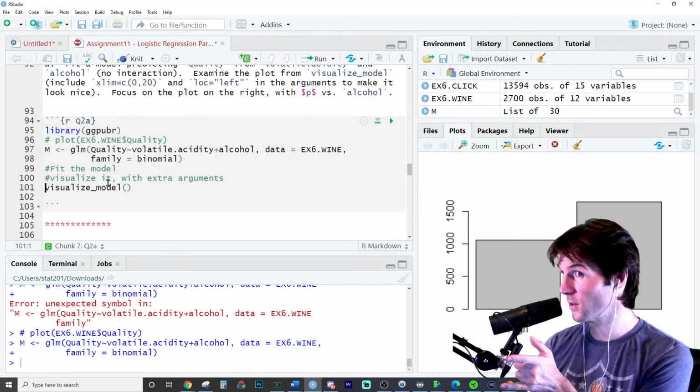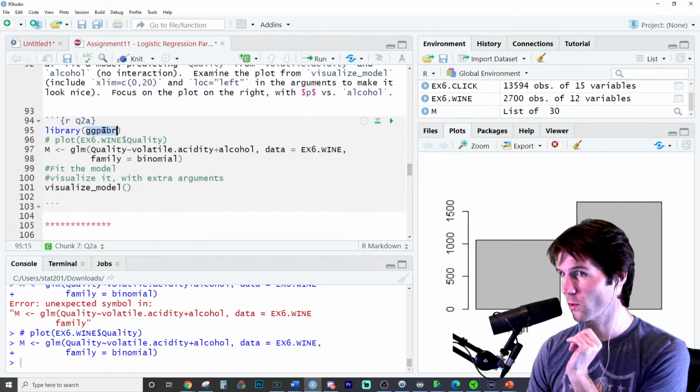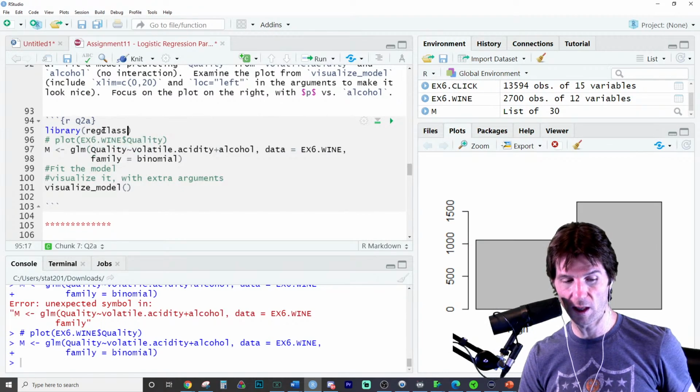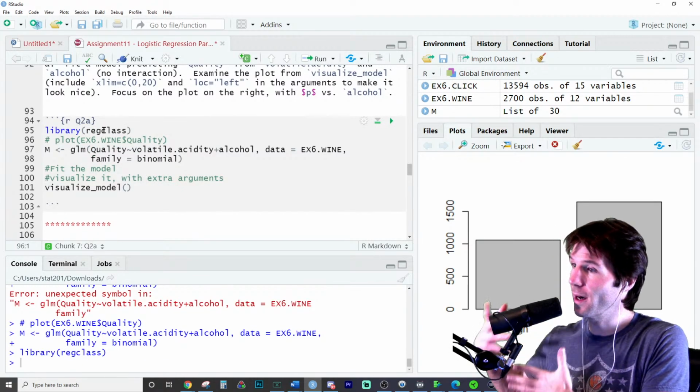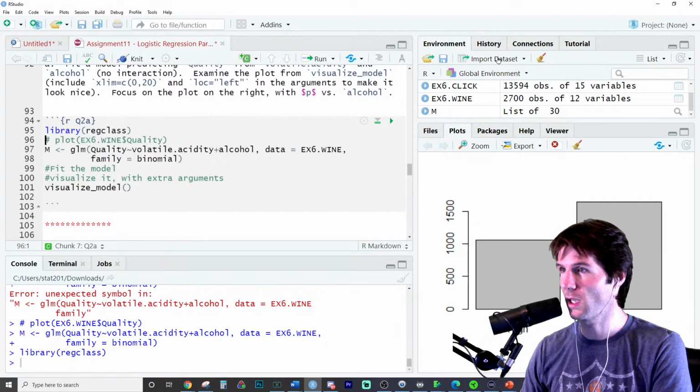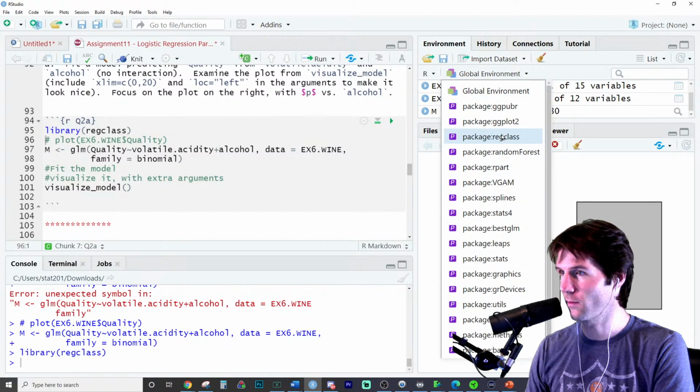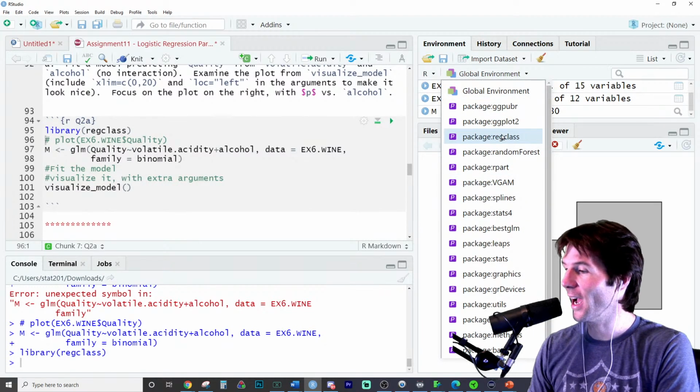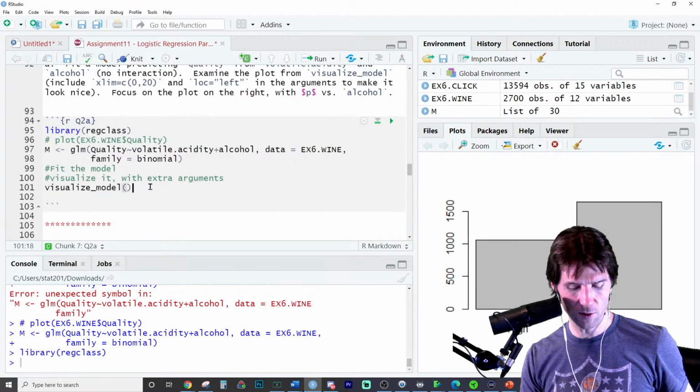The reason we don't have to do that is because we loaded up regclass earlier. At some point in this assignment, we went library(regclass), and that loads up everything. So it's already here, and you can tell by going here and seeing everything I've loaded right here. Is it in tidyverse?